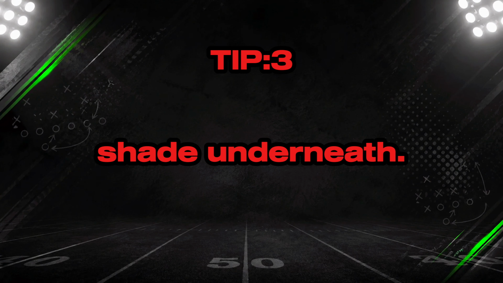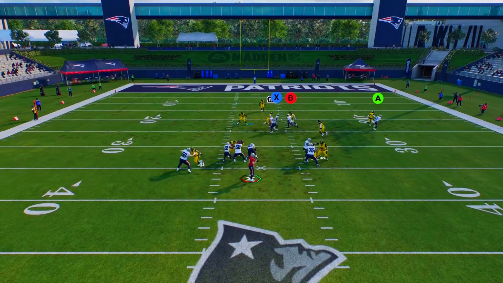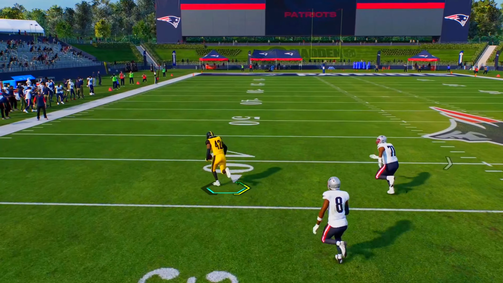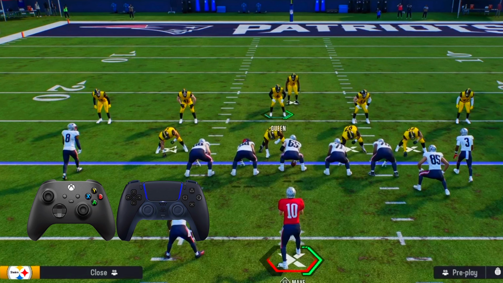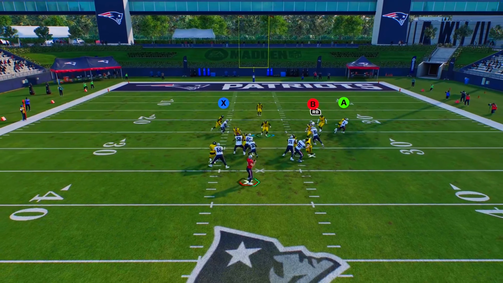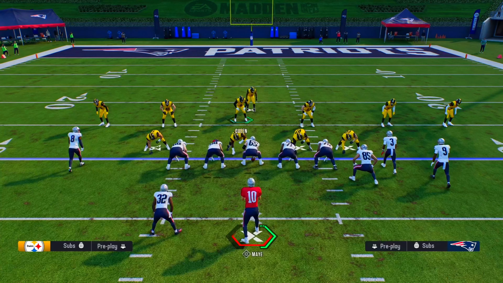The third tip is to shade underneath. Shading underneath tells your defense to play underneath routes more aggressively, making it much harder for your opponent to complete an easy checkdown. To shade underneath, press Y or triangle, then flick your right stick down. Now when your opponent throws a checkdown, your defender will be quicker to react to make a stop.